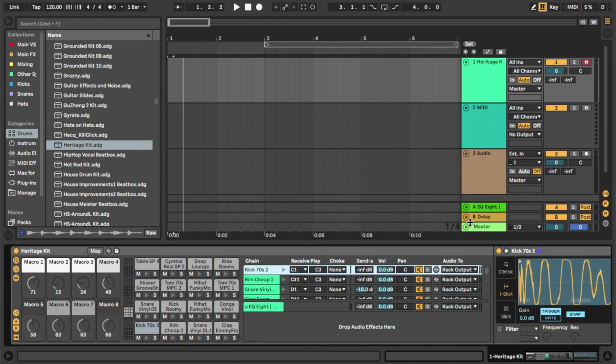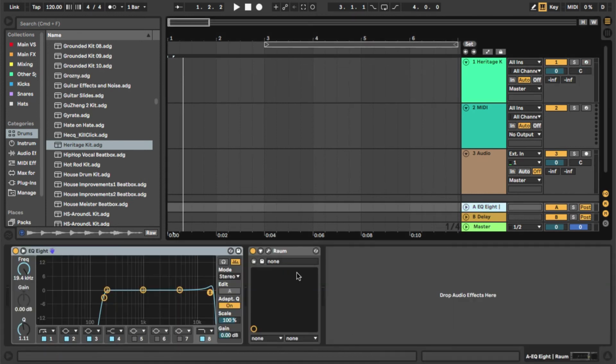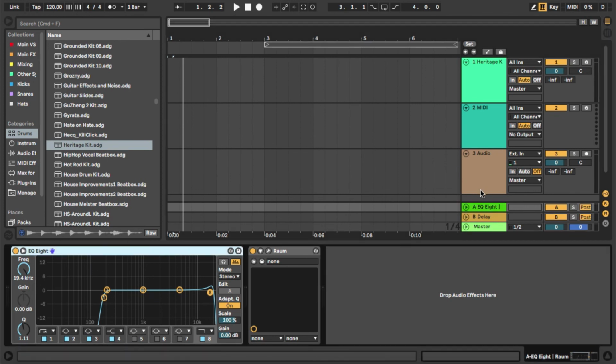Sends and returns are great if you just want like multiple samples or instruments or sounds just going straight to one specific reverb. So you don't have to like copy all the settings. It's quite a speedy way to do things. And it also sounds better if you know what you're doing. So this kind of trick here, that's really helpful.